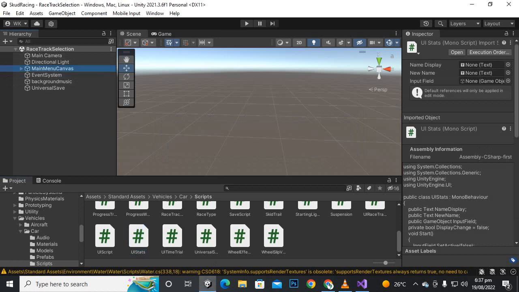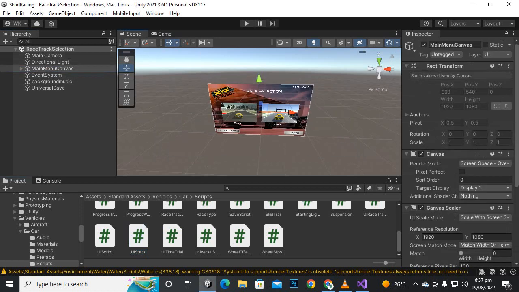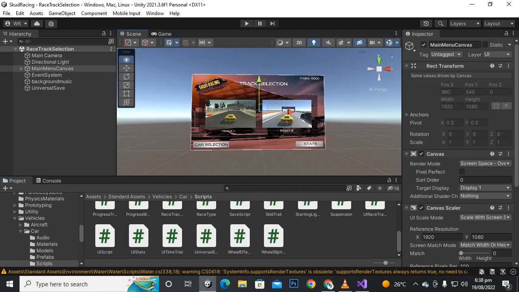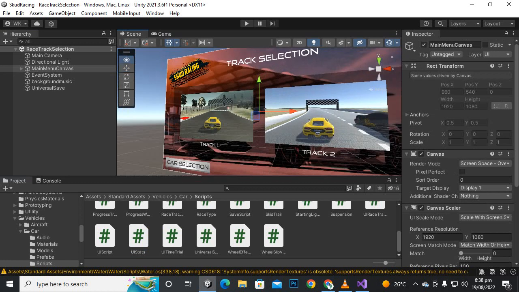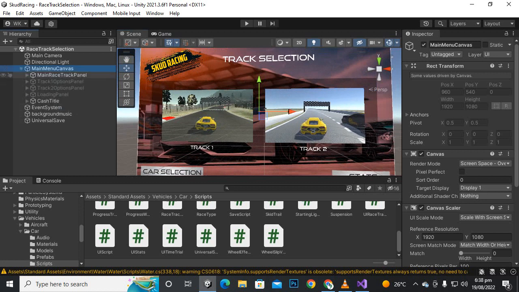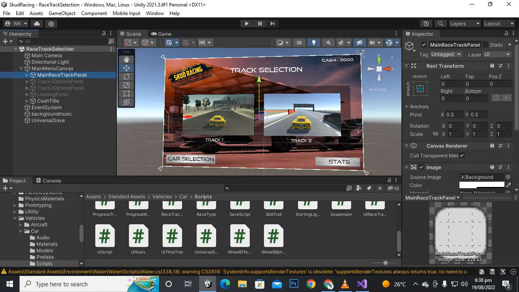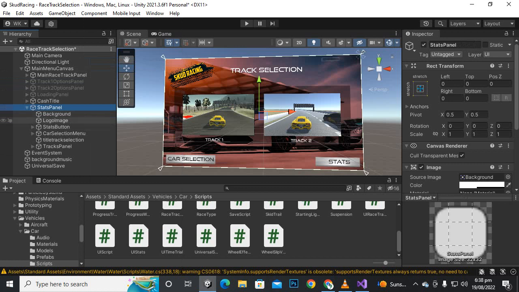So here, if you go to the main menu canvas, you can see that we have this canvas of racetrack, and what we want is a stats panel. I will just duplicate this with Control D and rename it to stats panel. In the stats panel we need the background and a logo image, and the stats button we don't need.